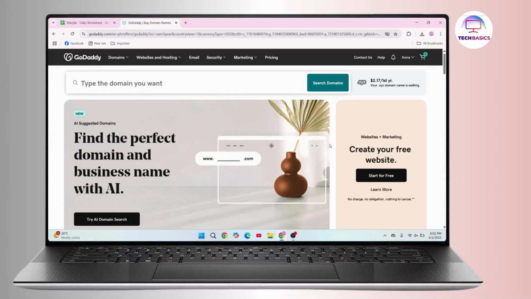On today's video we will see how we can add payment method on GoDaddy. So without further delay, let's get started. First of all, go to godaddy.com and make sure that you're logged into your account.